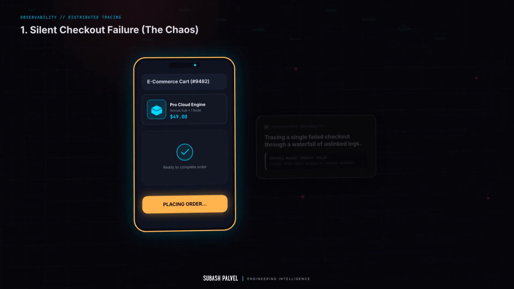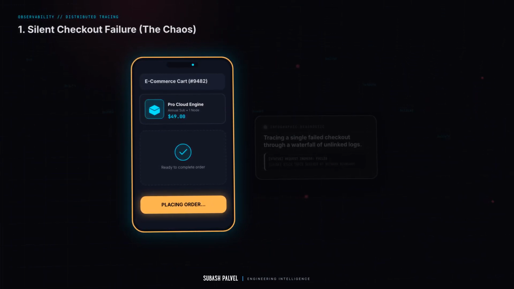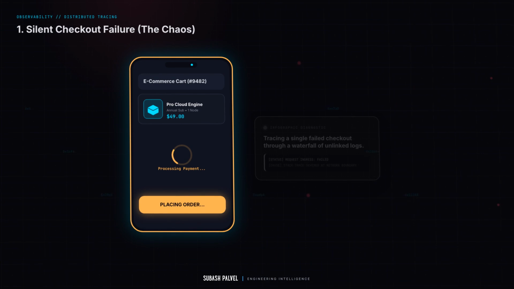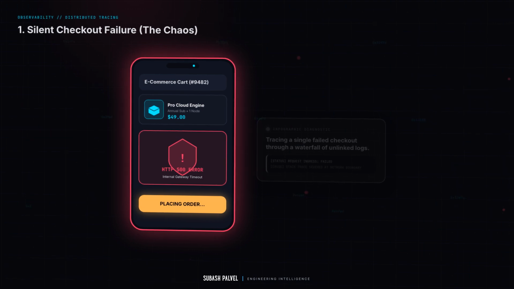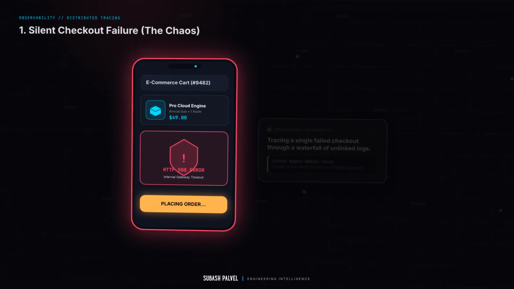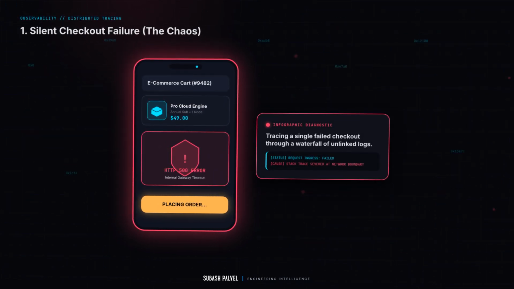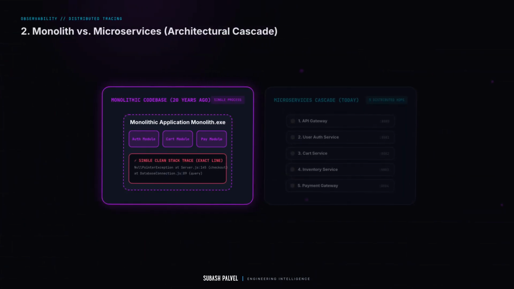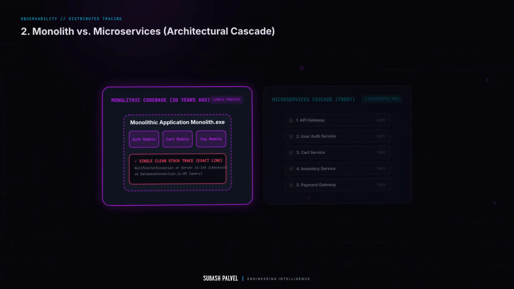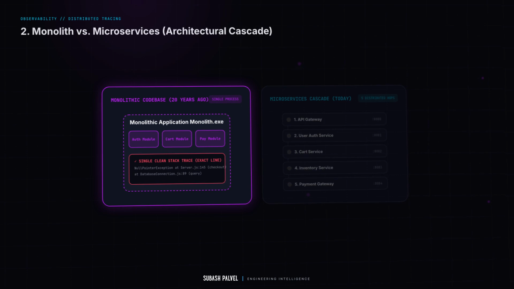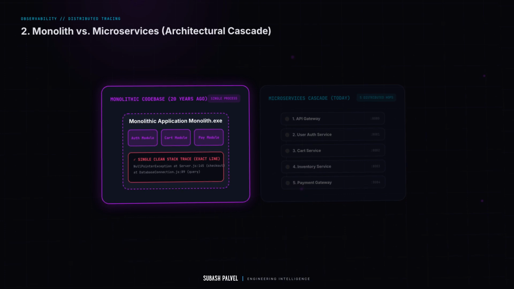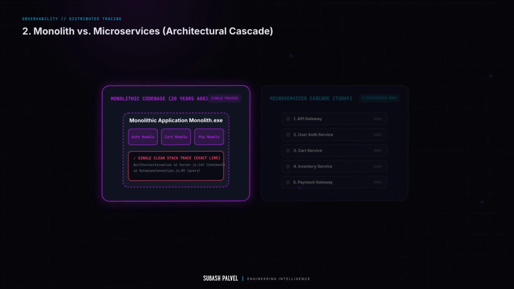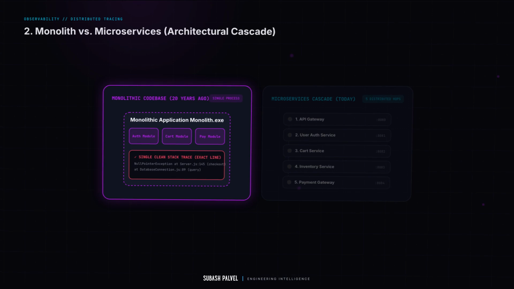You tap checkout on an e-commerce app, the screen spins, freezes, and finally throws a generic error. In a modern stack, finding out why that checkout failed is like trying to trace a single drop of rain through a waterfall. 20 years ago, a website was one monolithic code base. A request came in, ran some database queries, and returned an answer. If it crashed, the server dumped a single clean stack trace showing the exact line of code that broke.